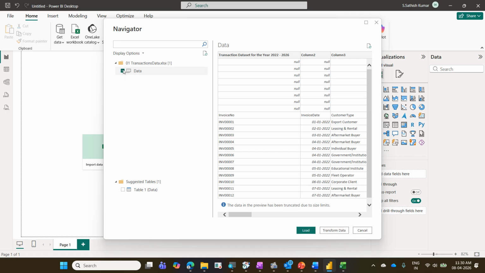Now tell me, I have 3 options: load, transform and cancel. What should I do? If I click load, where will it go? Power BI desktop. Transform will go to Power Query.